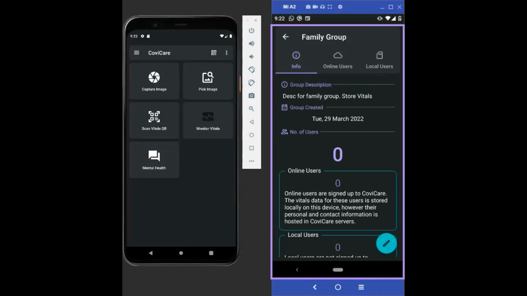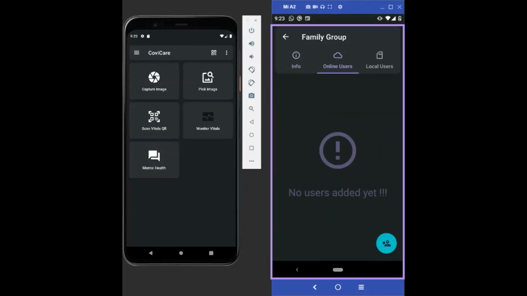Under users, we have two different categories: online users and local users. Online users are those who have logged into our CoviCare application and have signed up with their valid credentials. Local users are those who have not logged in to our CoviCare application. One use case for those might be young children, who do not have valid credentials to sign up to CoviCare. So, in order to monitor their vitals, we create a local user.